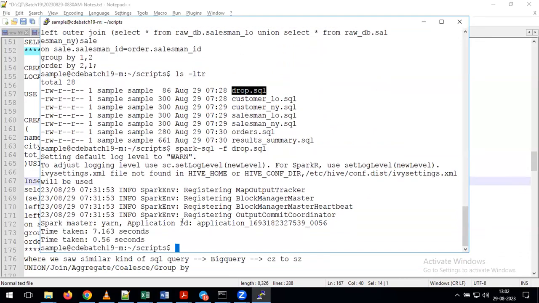Okay. So the first activity is completed. In the same way, you need to run all the remaining scripts also.